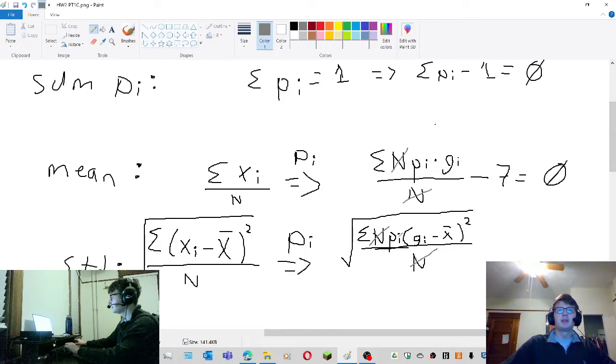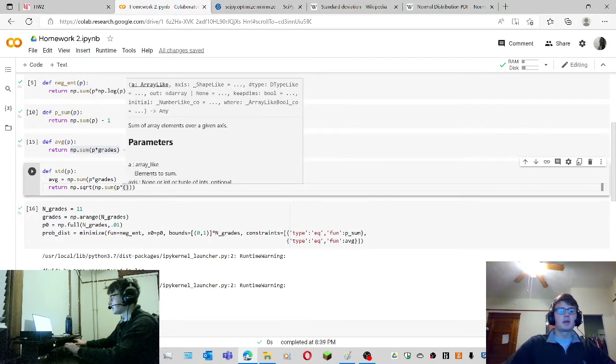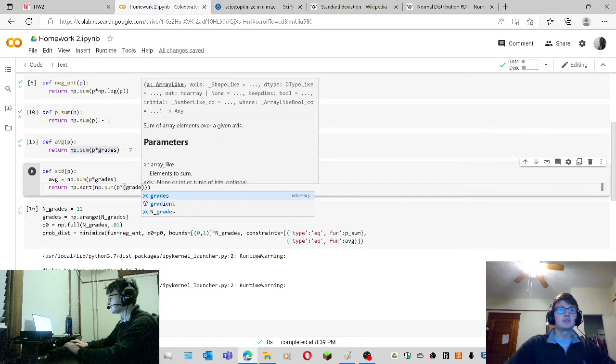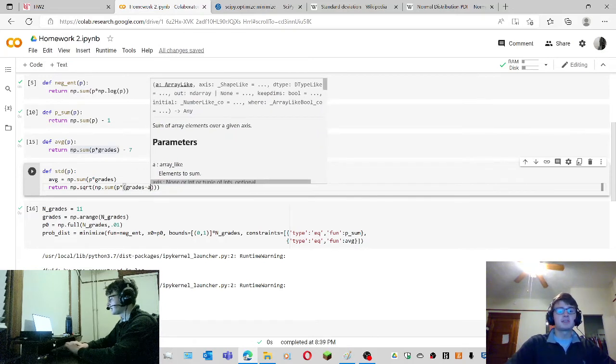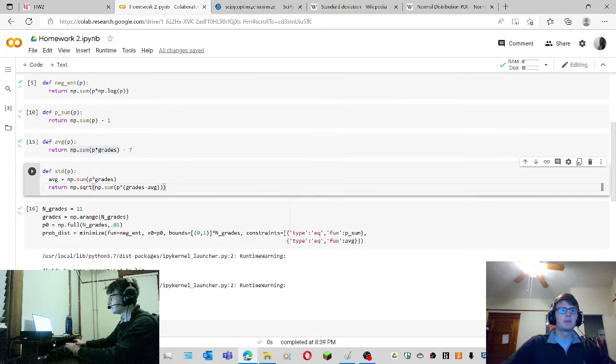So the probability of i times that square thing. So it would just be p times the square of the grades, so each individual grade, minus the average, or AVG, as I put up here. I don't think that'll screw anything up, the variable name. It is the same as the variable name up here, but I don't think that'll be an issue. Then, of course, I need to square that value.